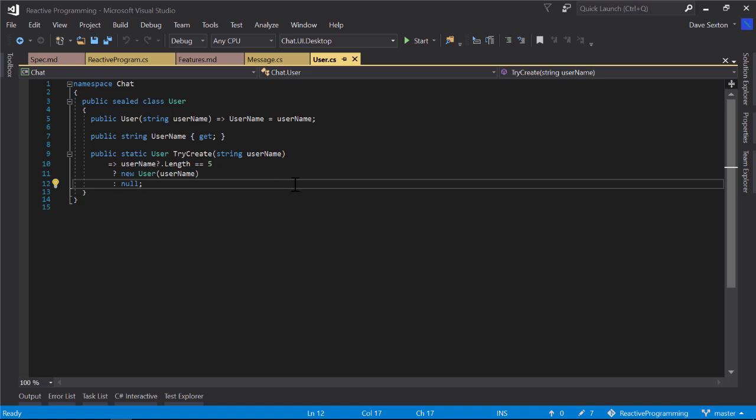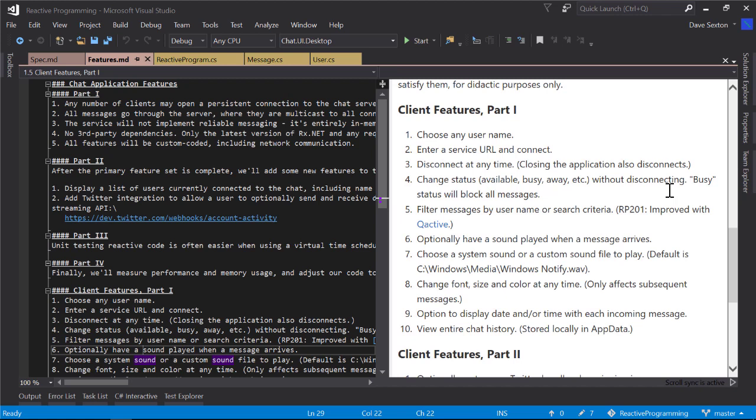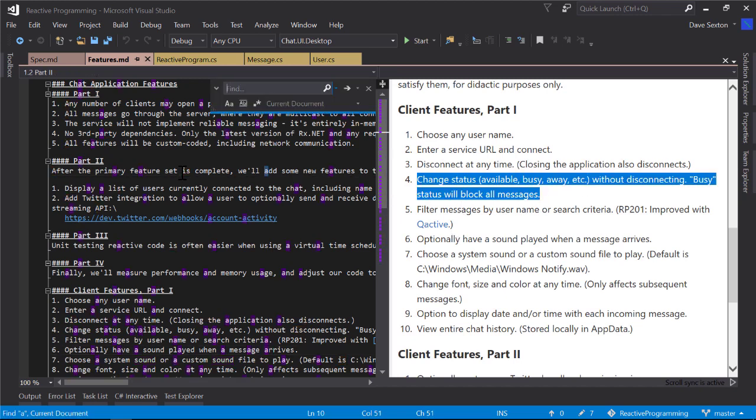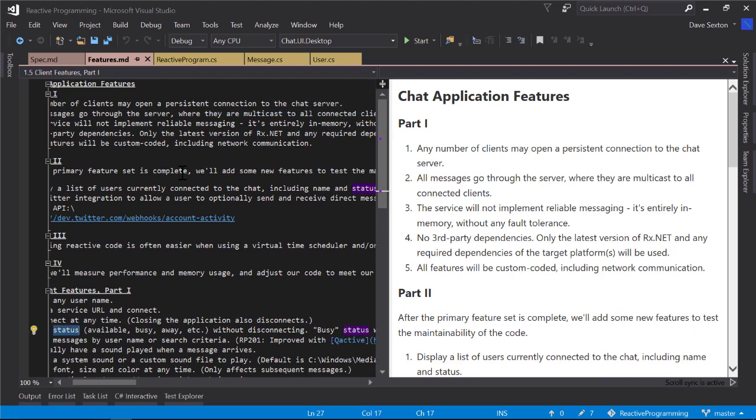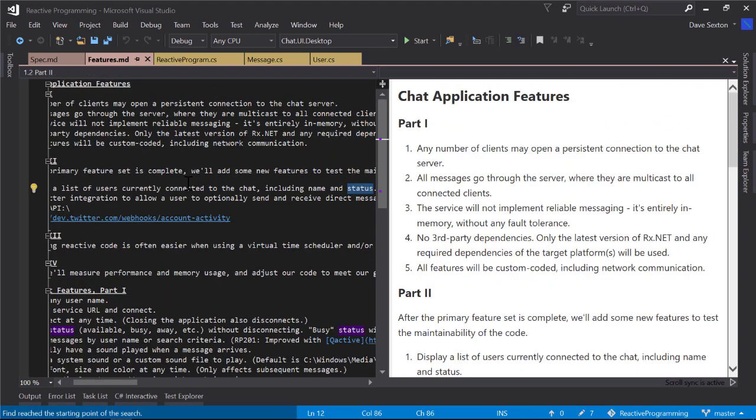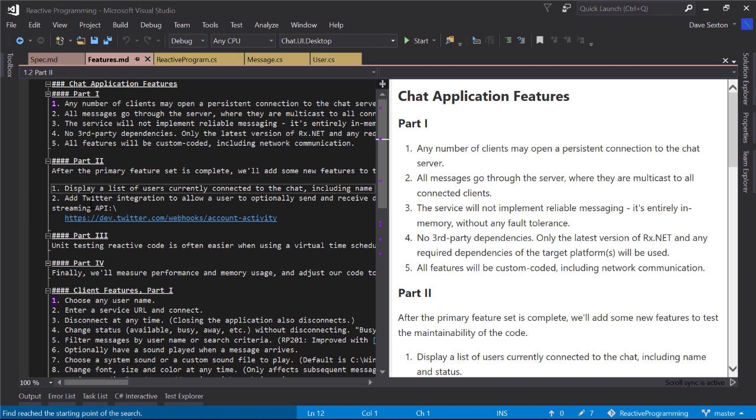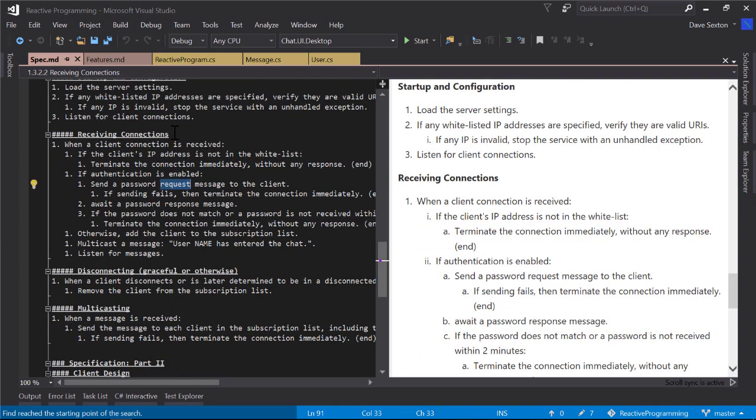And furthermore, we might want a separate channel of messages, a separate type of message, which allows us to send status changes from different users throughout the app. So that wasn't necessarily included in the spec, at least not in an explicit fashion, I don't think. Let me just search and see here. Status. So, just client features part 1. Display a list of users currently connected to the chat, including name and status. Oh, but that's part 2, right? So let me look in the spec here.